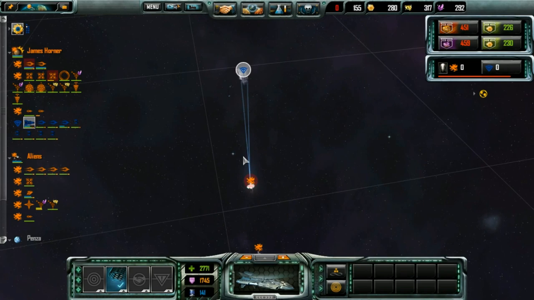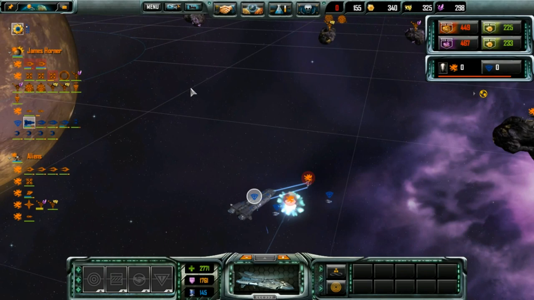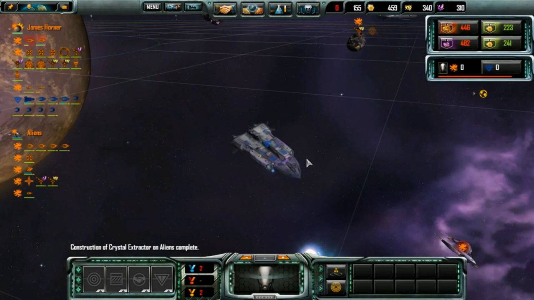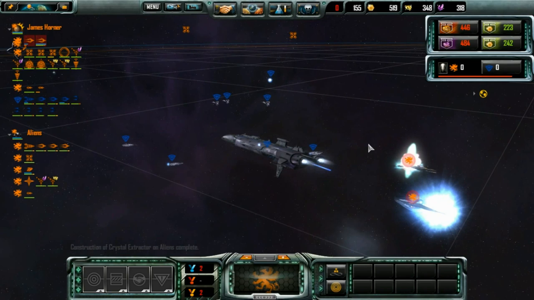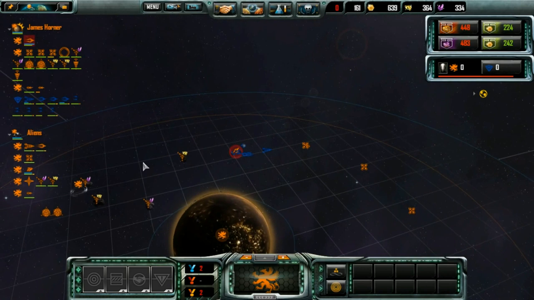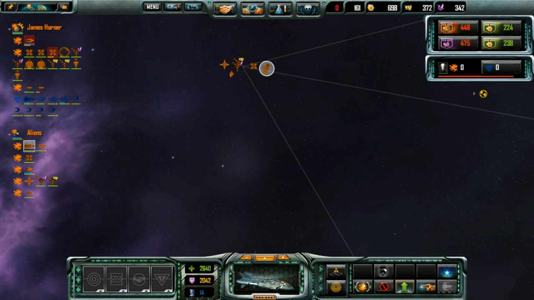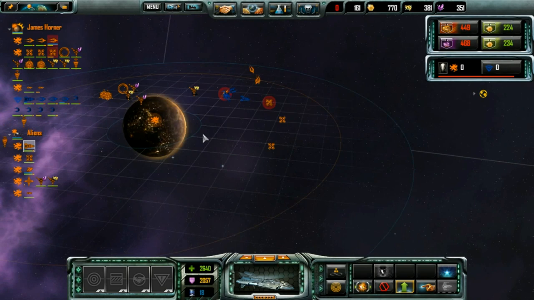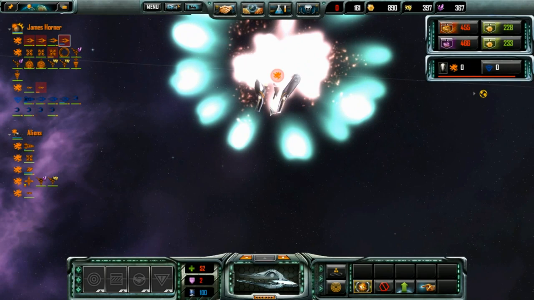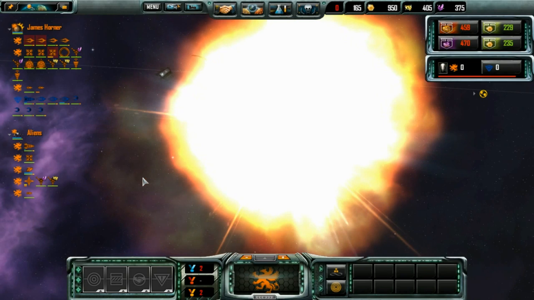There's space battles. Oh, that's not gonna be good. That big battleship's gonna ruin our guys' days. Yeah, that's no good. Blowing our stuff up. We shouldn't do that. Where's my battleship? Oh, he's so far away. Well, I'm exploring and stuff. Whatever. Disciple vessel. You are going to explode brilliantly in a second. Oh! Dig those explosions. I wish it wasn't my guy, though. That would be nice.